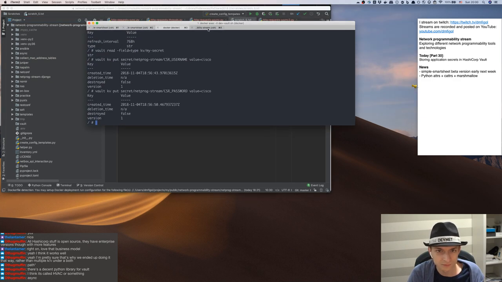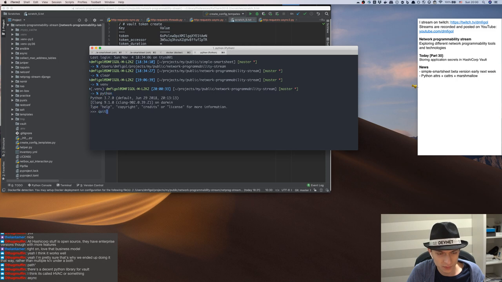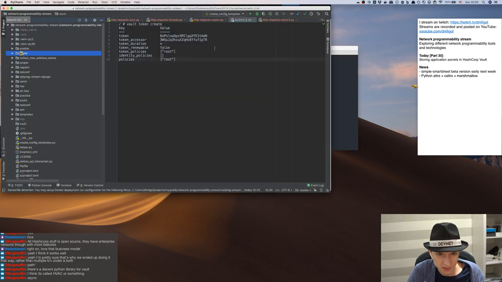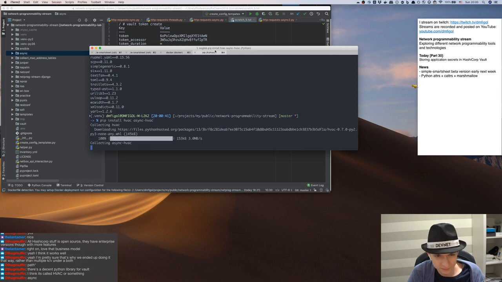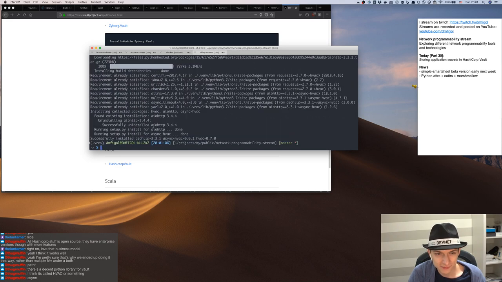So first I have to check Python 3.7. I have to check if I have uvloop installed and stuff. So let's do pip install hvac and async hvac as well. I really like the name of this library though. I almost want to pronounce it evac. For some reason I really like the word evac. Okay, so I have hvac and async hvac. Okay, perfect.